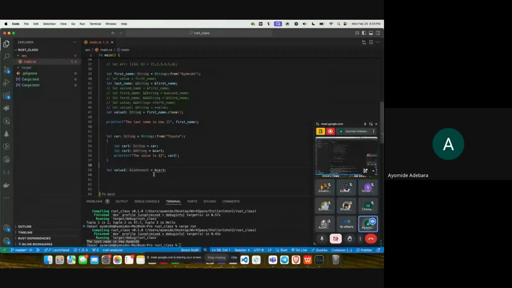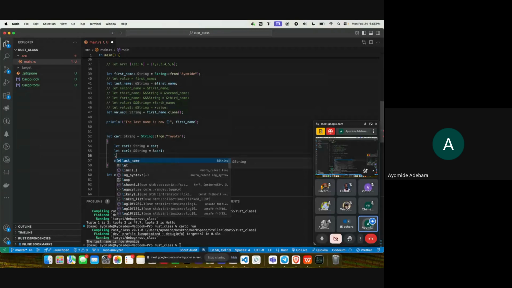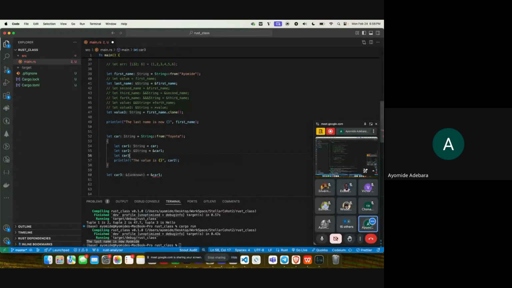Now, why is it that we cannot borrow car 1 from this particular point? Let's call this one car 3. Why is it that we cannot borrow car 1 from this particular point? But then, imagine if we come down here, we can still borrow car 3. We can even borrow car 4. Let me name this one car 4 so we don't have a mistake. And basically borrow car 1 here. And we won't have any compiler error.